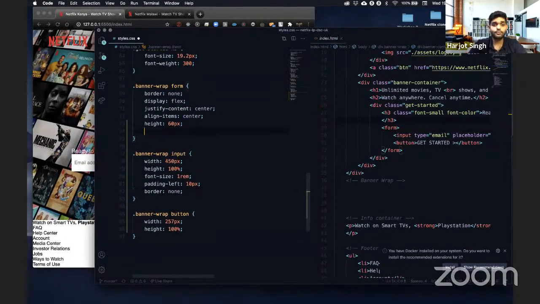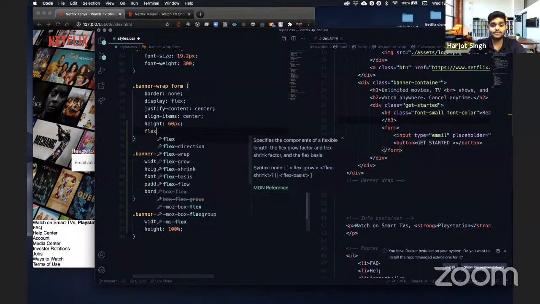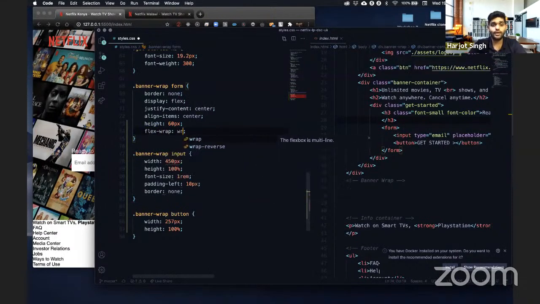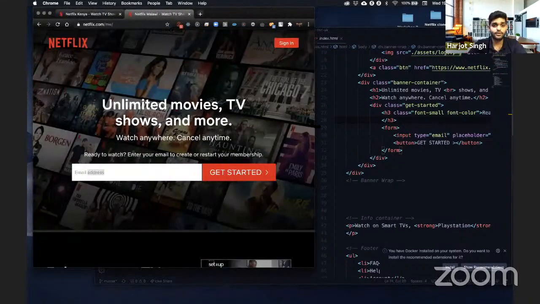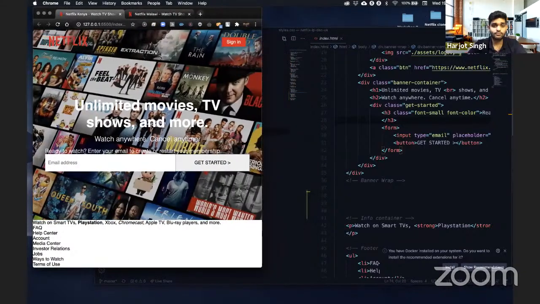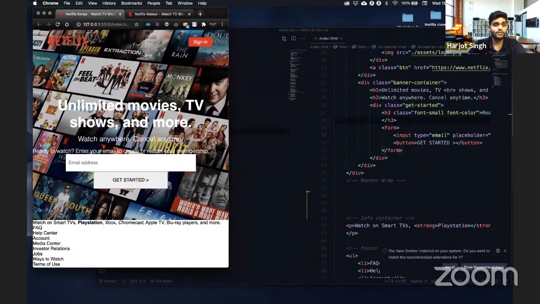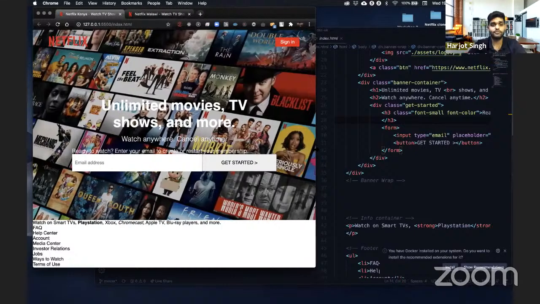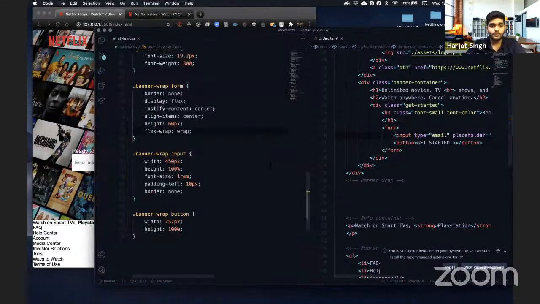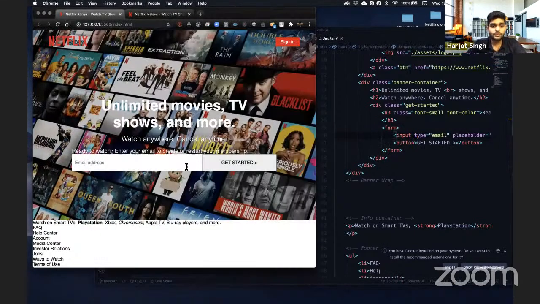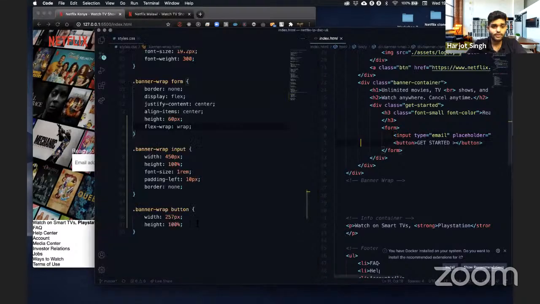So in the form, what I'm going to do is it's already a flex box. So I'll change the flex wrap to be wrap. And let's see if that works in our Netflix. So as I bring it down, and there it goes to the next line. Perfect. That is perfect. Right. So we were actually focusing on the button.